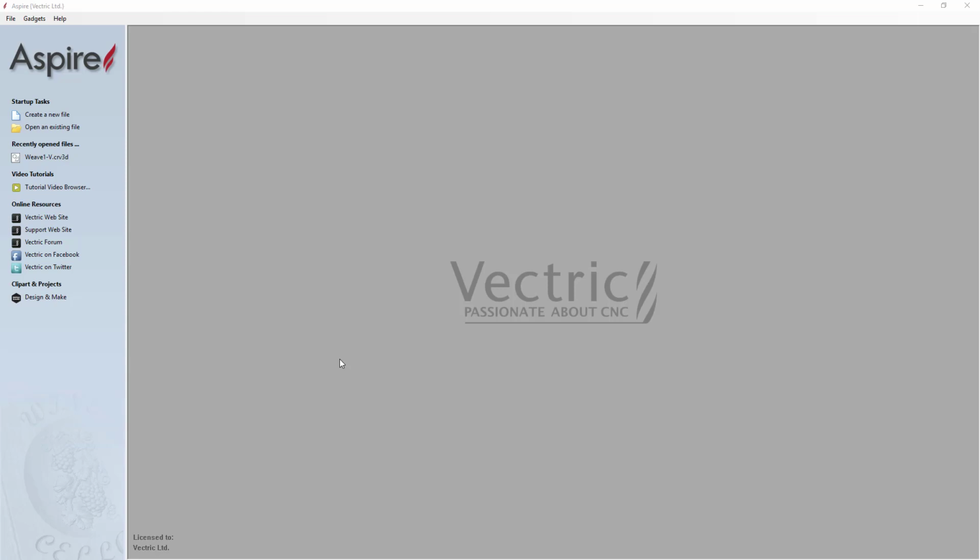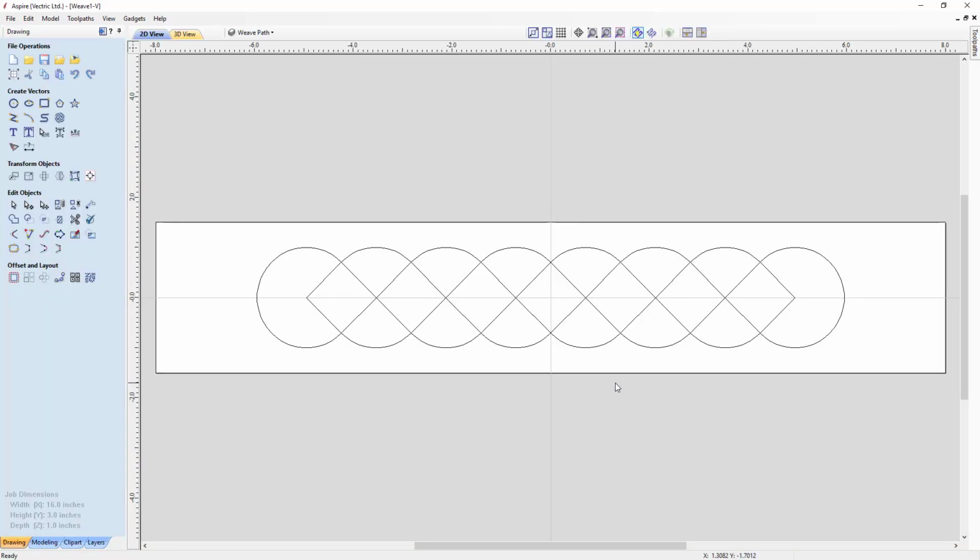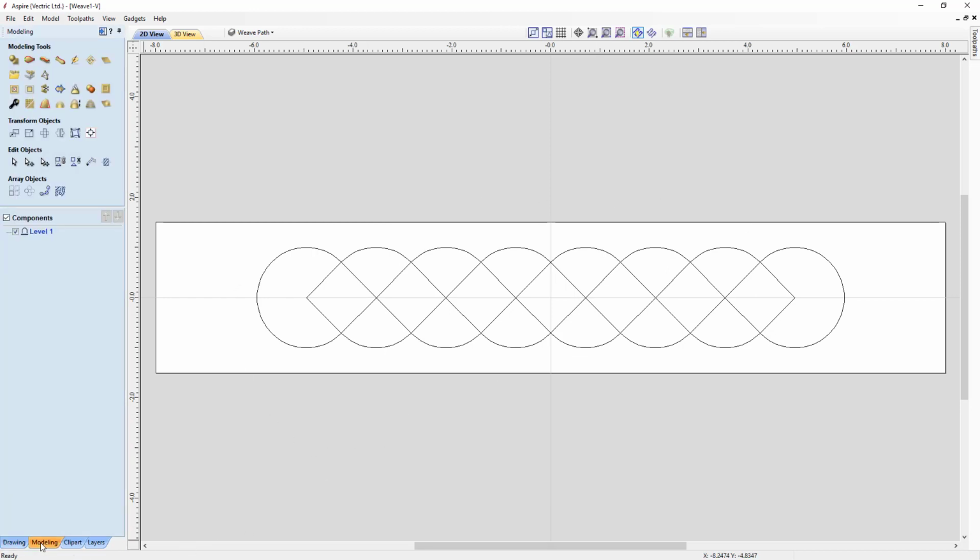We also give you another set of Clipart that is delivered to you as CRV 3D files, and those are our weaves. So if we go ahead and open an existing file, and we navigate to our Clipart folder and look in our weaves folder, you'll see that we have a whole pile of weaves here. Now these are all CRV 3D files, as I've said, and if we go ahead and open one of those up, the first thing you'll notice is that there isn't any 3D component. Even in our modeling tree, there isn't any 3D component.